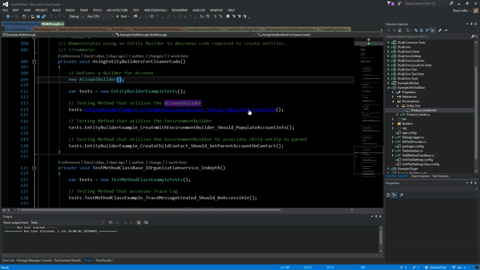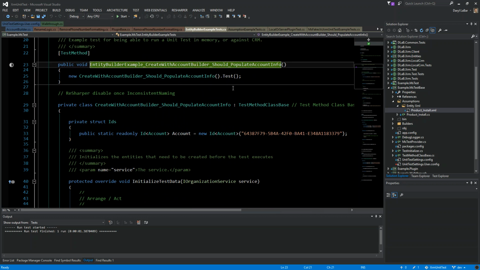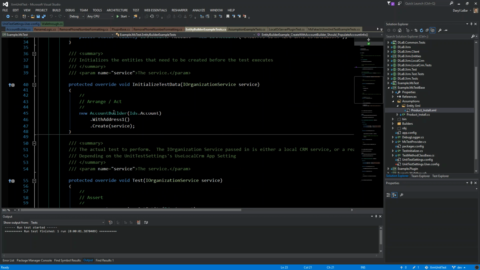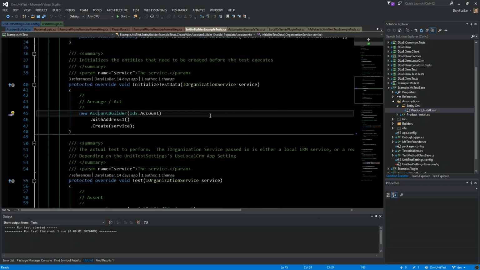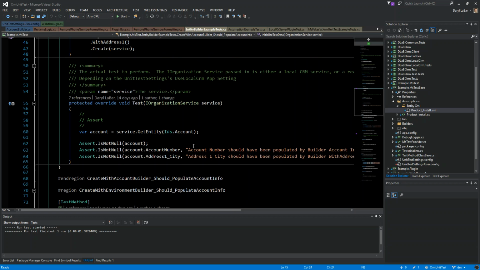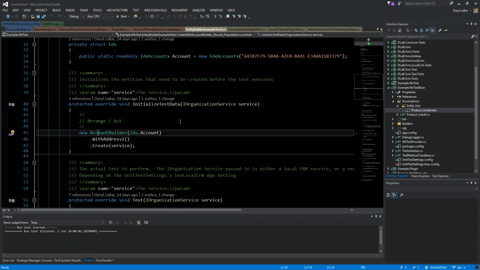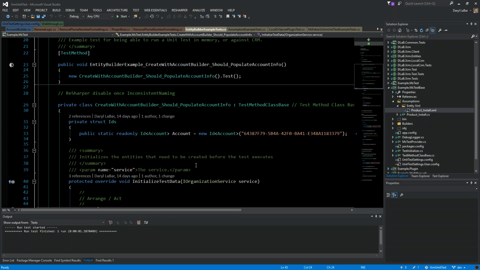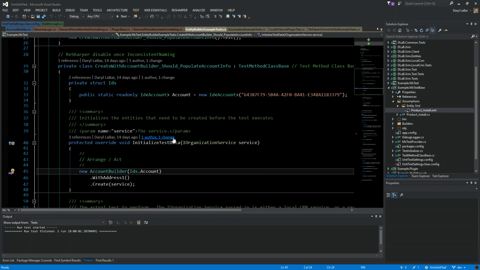So if we get an example of this, we have our account builder with address 1, create, and then we have our test to say, okay, go ahead and get my account out, and go ahead and make sure it's not null, make sure I have an account number, and make sure I have an address 1, city 1. So that's just using the account builder. That's using an entity builder. So you can create your own for your own custom types.